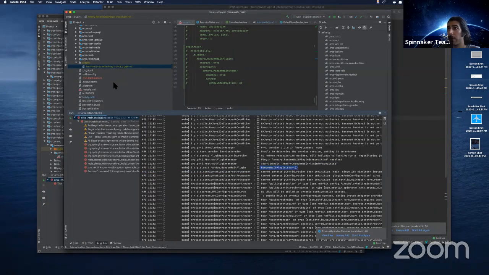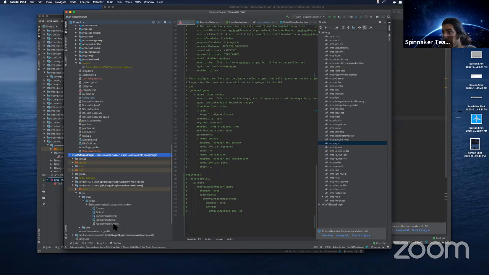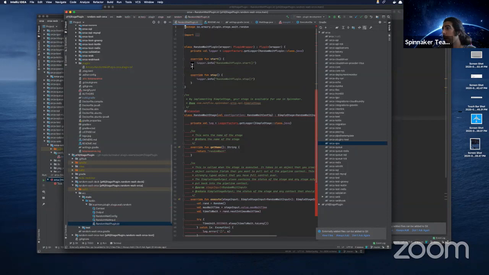log message there. So if we wanted to, on the left side here, you can see I have the PF4J stage plugin loaded in. If we open up our Orca portion, and check out our random weight plugin and put a breakpoint right here. Let's try running this.